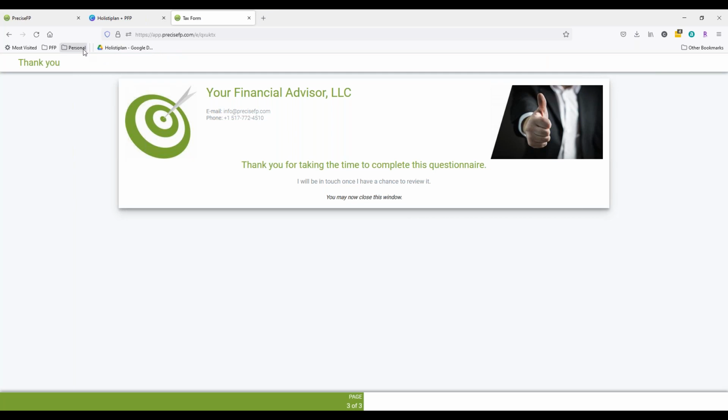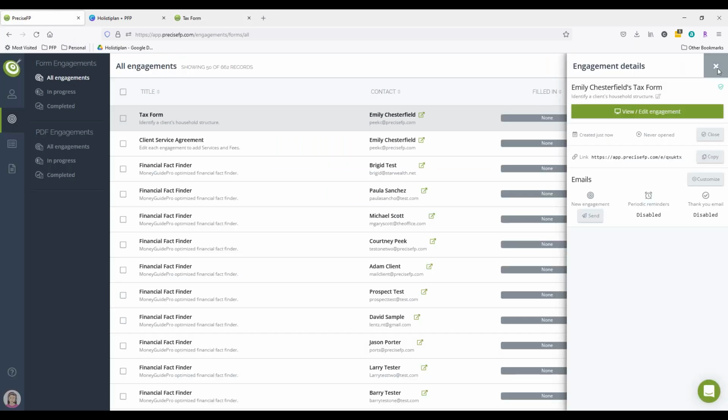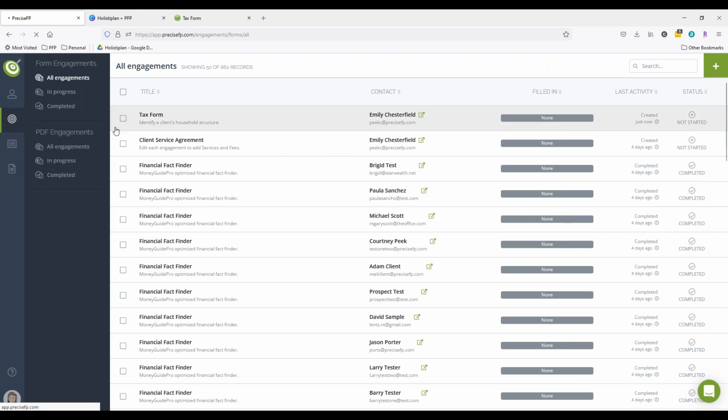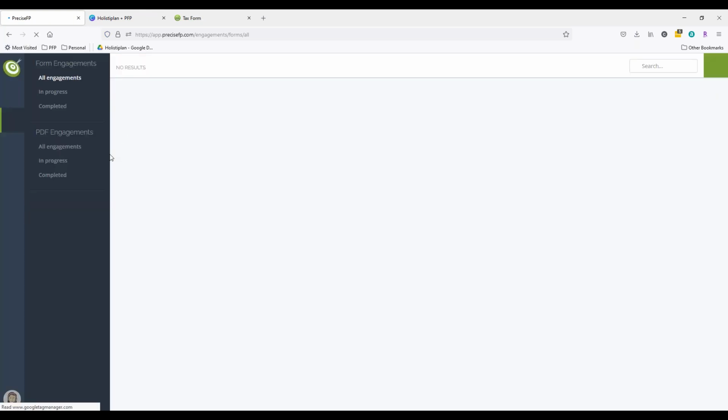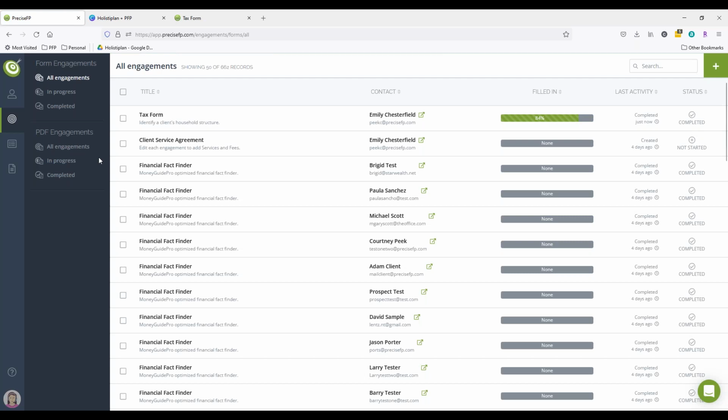And as an advisor, you would actually get an email alert letting you know that the client is done. So let me go back to PreciseFP, and just because I did this in the same browser, which I don't recommend when you're testing, I'm just going to do a quick refresh. So now, how do you view that form, and how do you view that document that the client actually uploaded there? Well, there's this spot here in PreciseFP that you can go to.